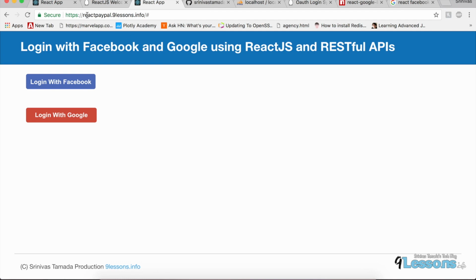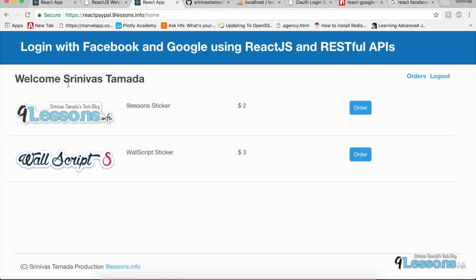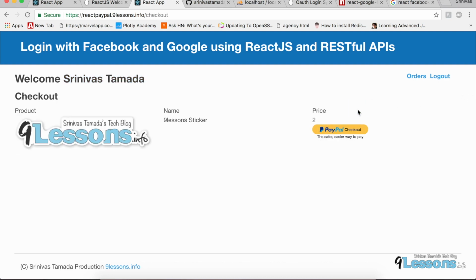So I made a small demo at react paypal.9lesson.info. This is a small project for PayPal checkout. So you can log in with Facebook or Gmail. Once you log in, it will pull your information, and then you can make orders, all this stuff. All these things I'll explain later.